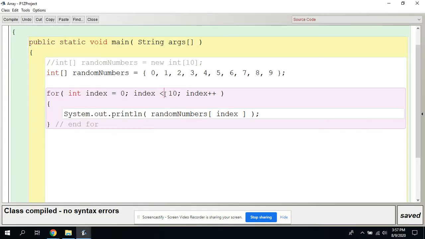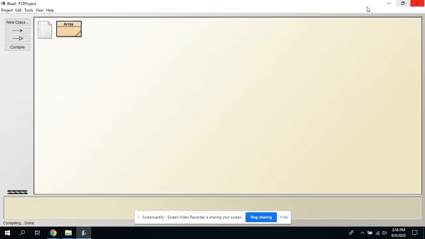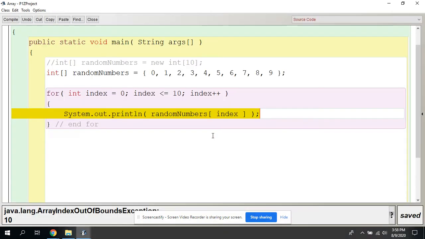Now, by the way, if we said less than or equal to 10 or less than 11, what would happen? Well, it would compile. So you don't have any syntax errors. But then when we go to run it, this is going to be a common problem. We get an array index out of bounds exception. You're out of bounds. You went too far. You went past the end of the array. It can't do that. Okay? And this is the spot where it actually tried to do it. It tried to do random numbers 10. There is no 10 spot. It starts at 0. So we can't do that.